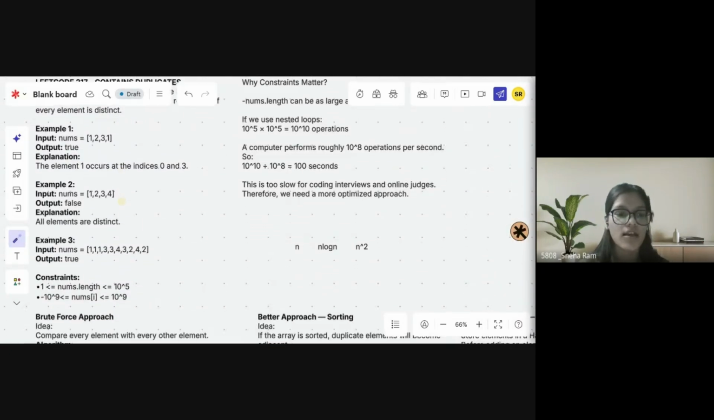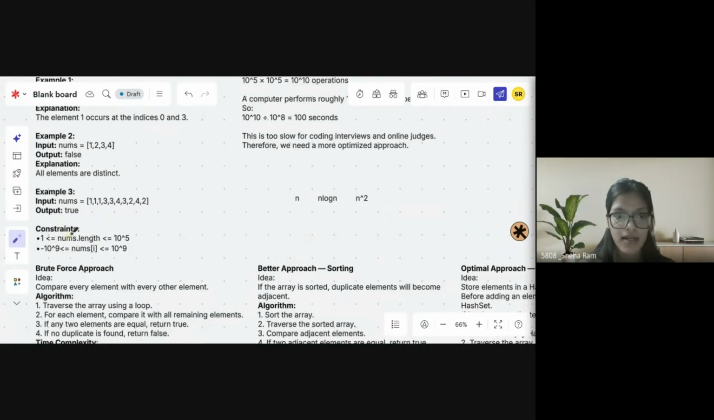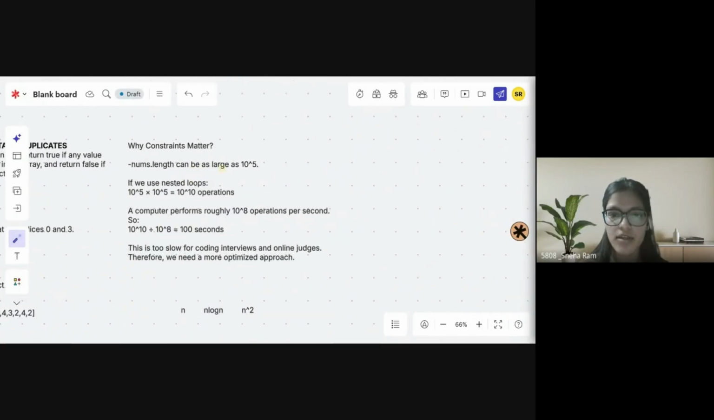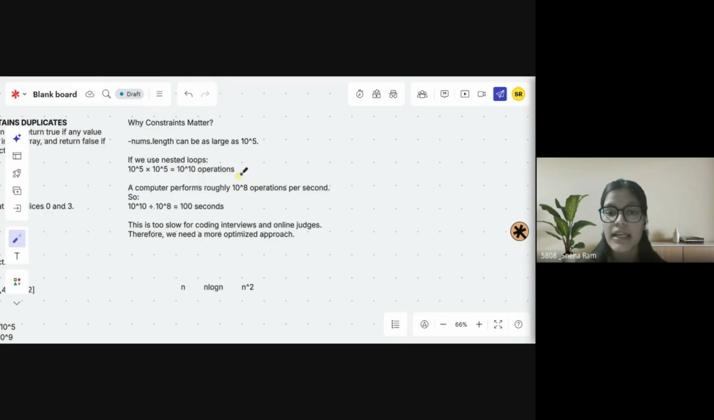Okay. So let us move on to the constraints part. The constraint we have to concentrate on is this one, that is nums.length is in between 1 and 10 to the power 5. So what does this denote? Like 10 to the power 5. मतलब जो हमारा nums array होगा, उसमें हमारे max से max elements कितने हो सकते हैं? 10 to the power 5. And if we look here, any computer can perform 10 to the power 8 operations easily. 10 to the power 8 operations वो आराम से 1 second में perform कर सकता है.